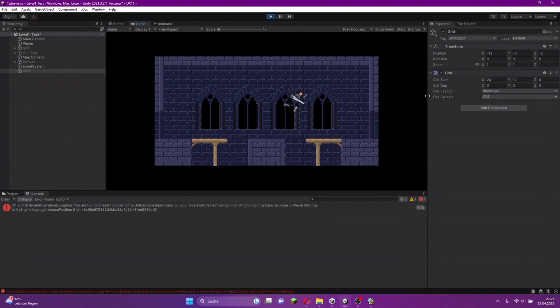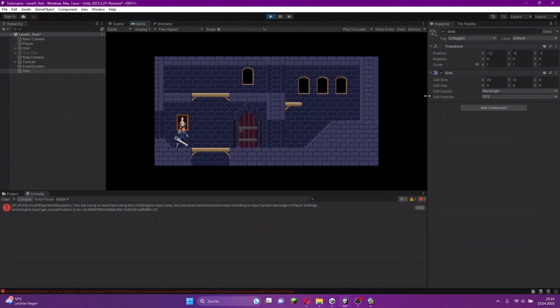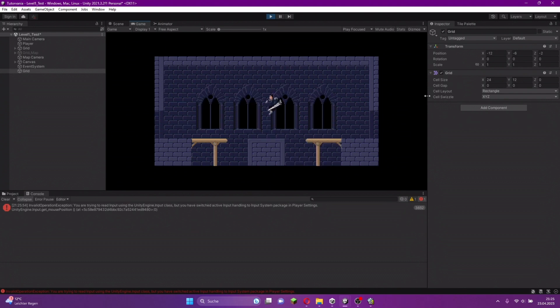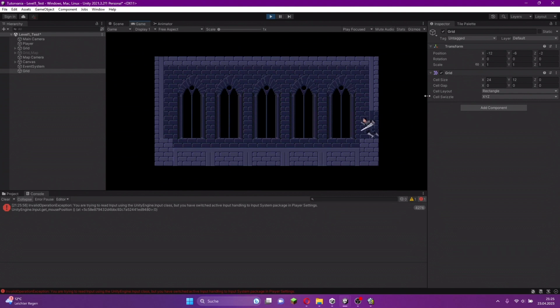And now we run with our player, and we see we switch positions. The camera switches positions, and it's working. Let's test it. Yes, it's working. Okay. And it's doing this completely automatically.